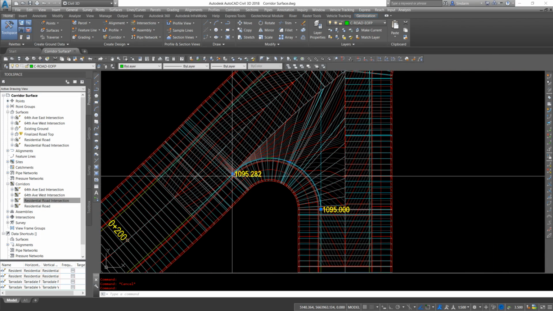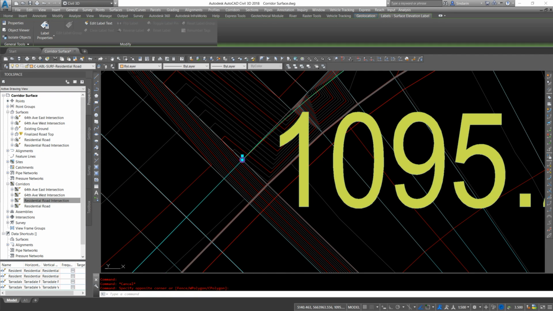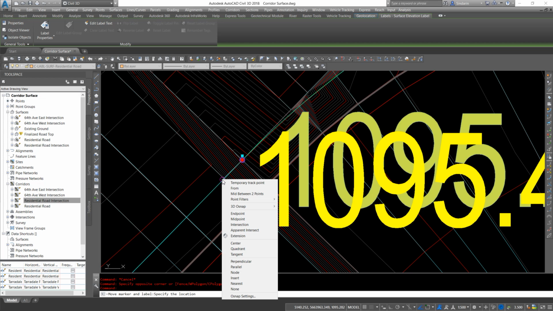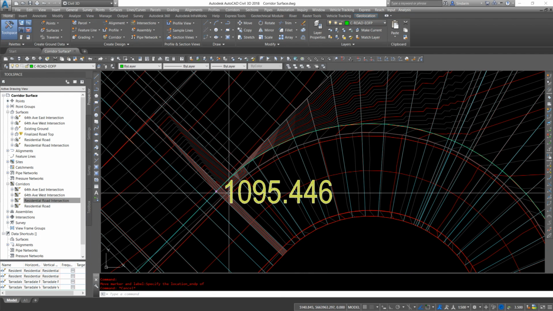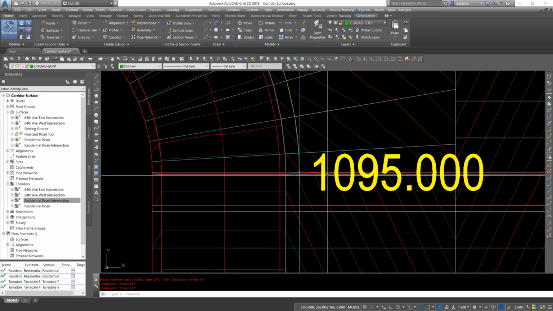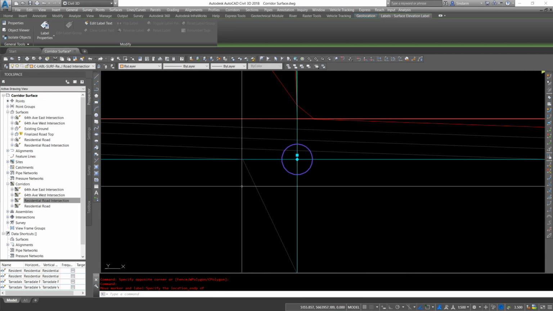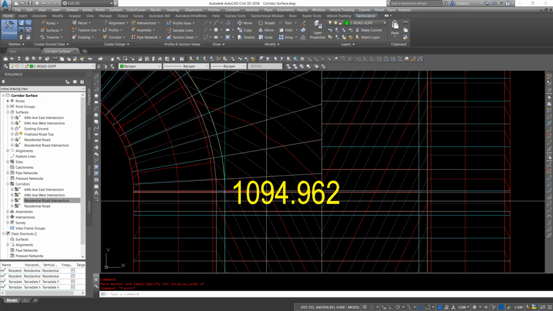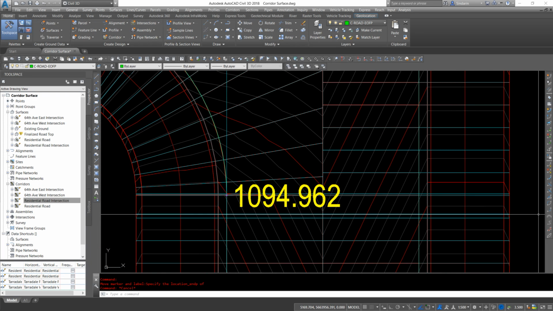And we'll come over here, we'll get the elevation off of this point here. So if we just go to there, so 1095.446, which is what I had before. And we'll snap to here, 1094.962. So that one is a little bit different. So I'm going to just write my numbers down over here. 1094.962. 1095.446.